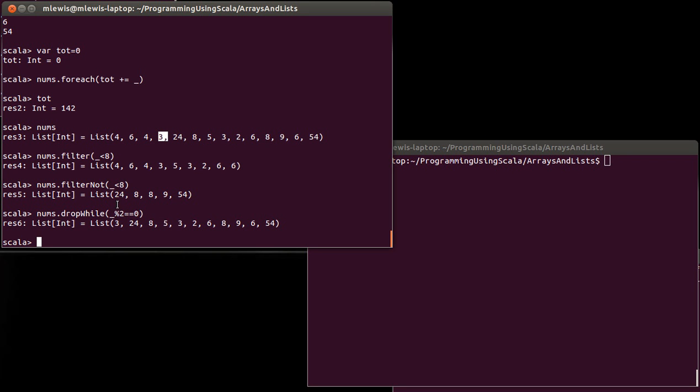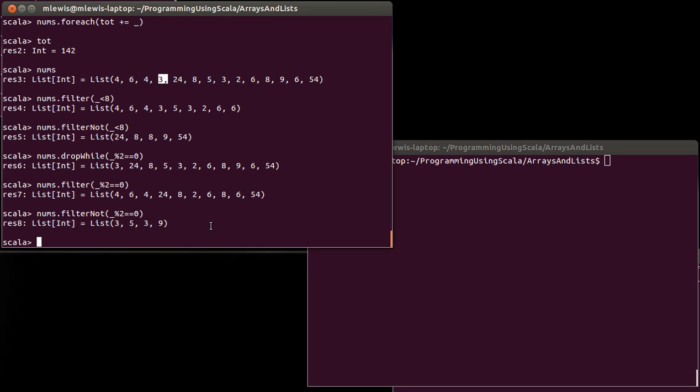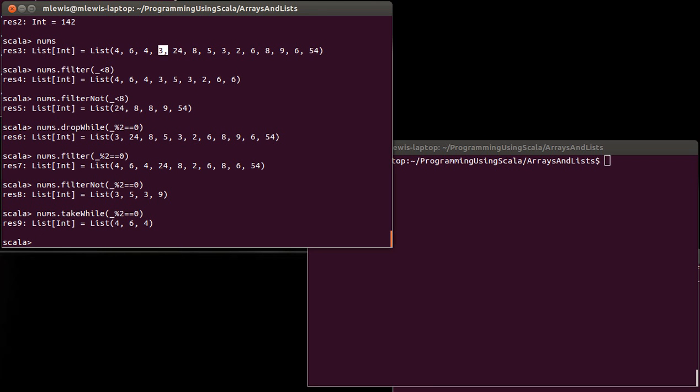Whereas filter, if I were to filter with this condition in here, I would throw out all the odd values. Drop while, and filter keeps them, filter not would throw them out. Drop while only drops the things at the beginning, and the first thing that doesn't satisfy this, it keeps from there on out. The counterpart to drop while, just like we saw in the last video, there was a drop and a take. Well, there's a take while as well, so that you can get the prefix that satisfies something.